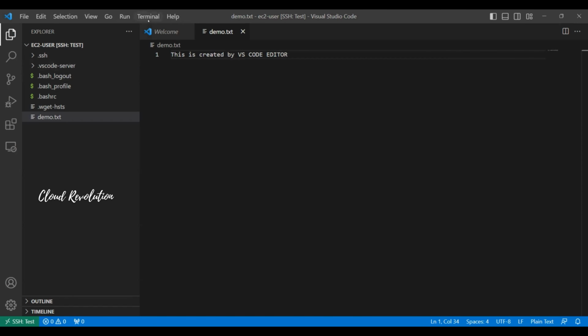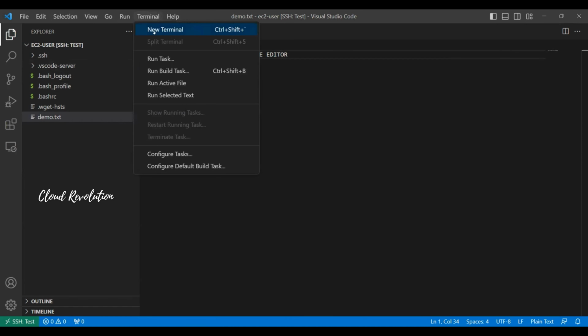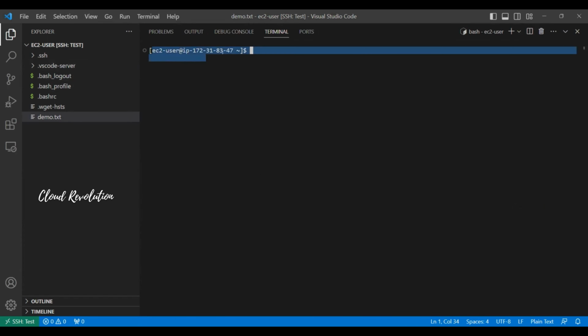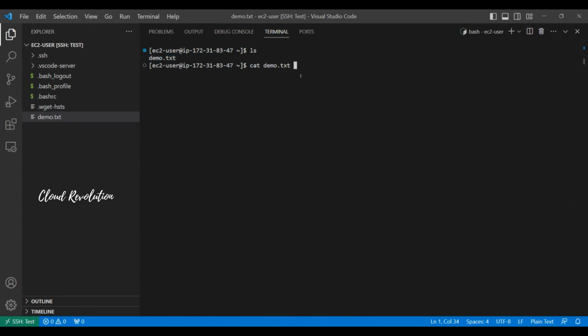And let us test if it is opening in the terminal. So you can open in the terminal. Right now we are connected to this host. Let us do ls here. As you can see, it is showing our file. Let us cat it. See? So you can see how simple it is.